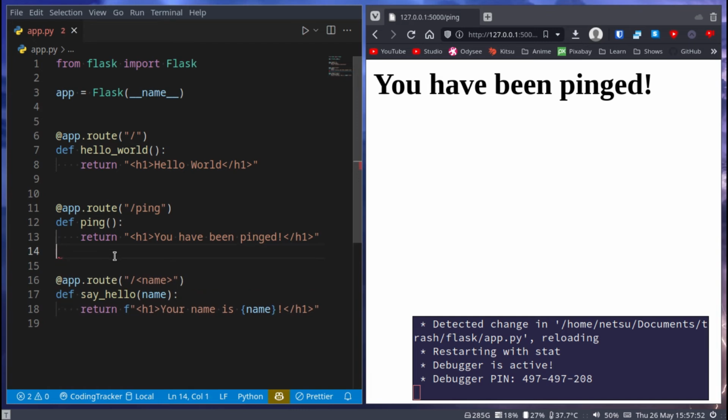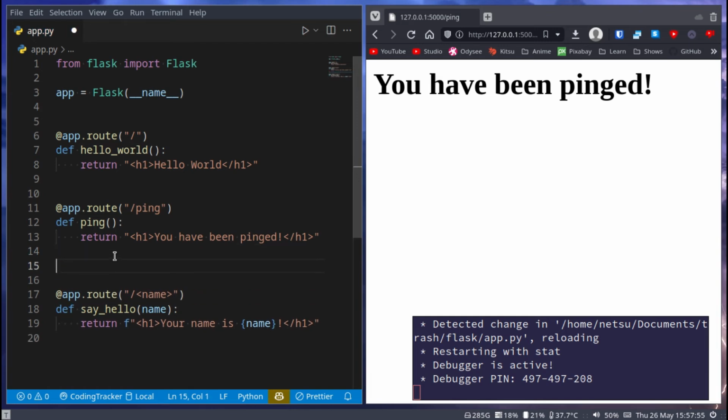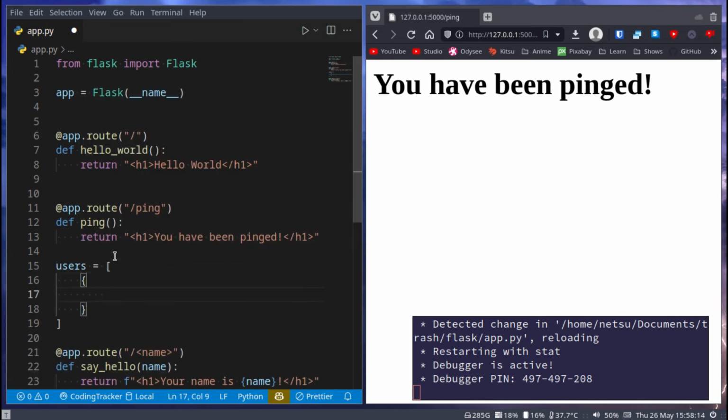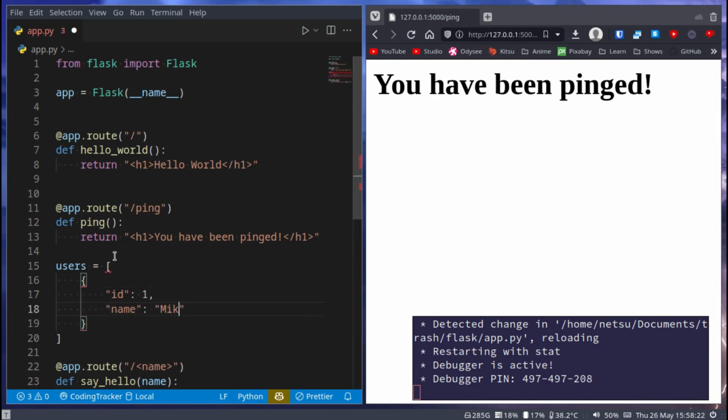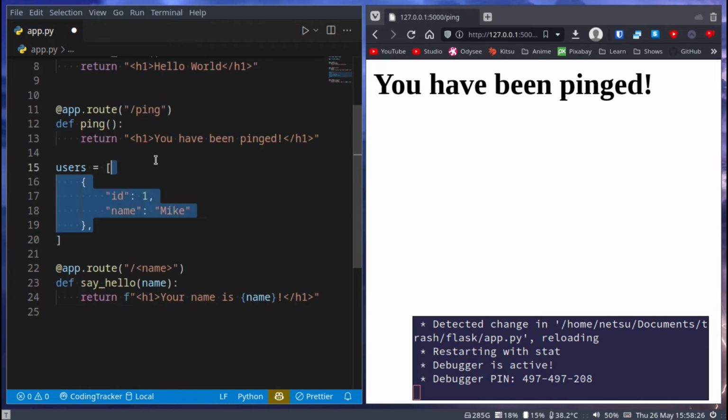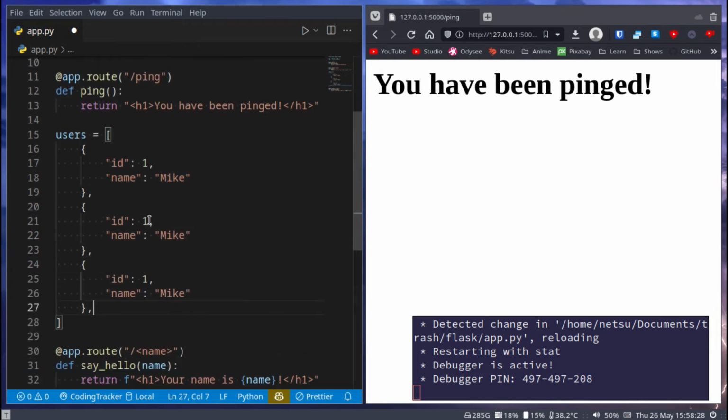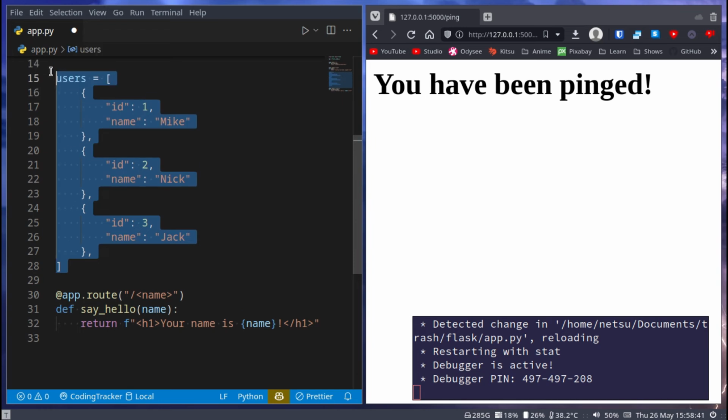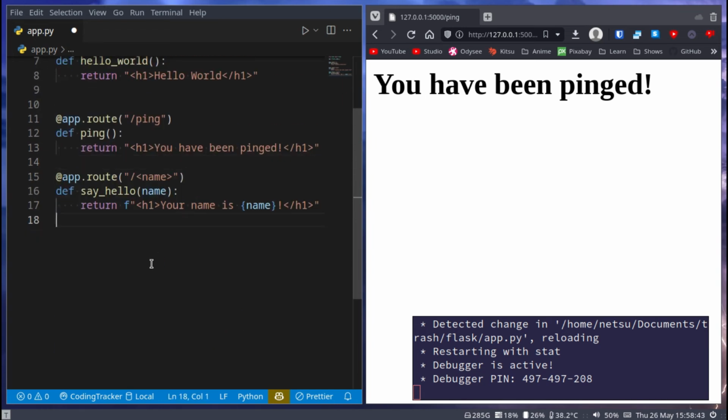For example, we can say users is equal to an array where the ID is, and then we can give it a number, and then name, and we give it a name, Mike. Cool. Let's copy this 2 more times. So 1, 2, 3, and in here we say, instead of Mike, we say Nick, and here we say Jack. Cool. Now imagine this is our database where we're storing some data.